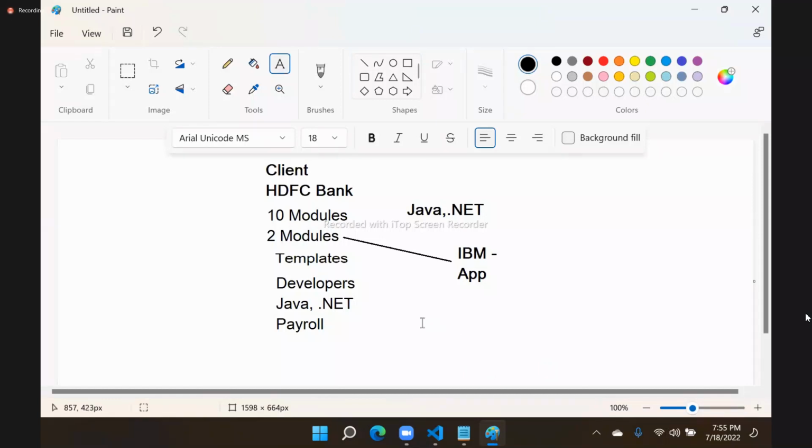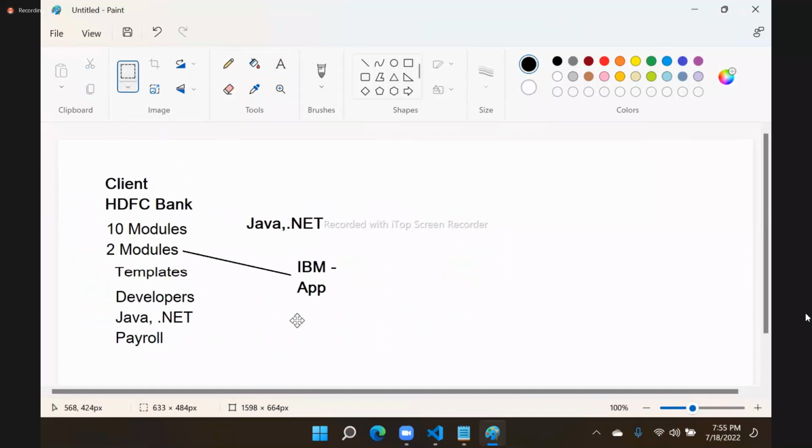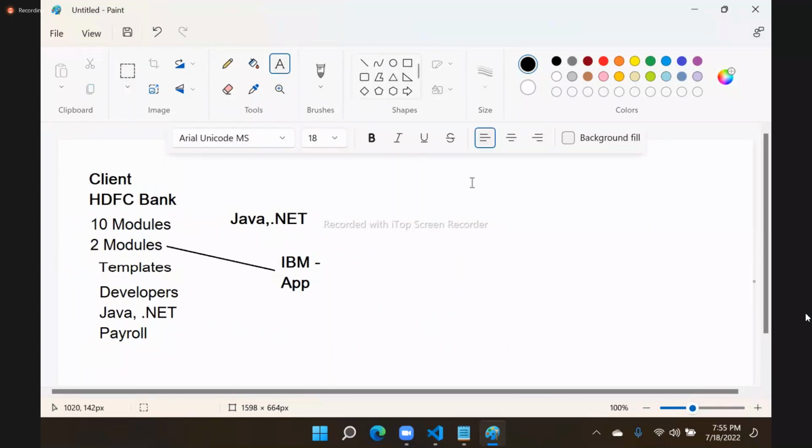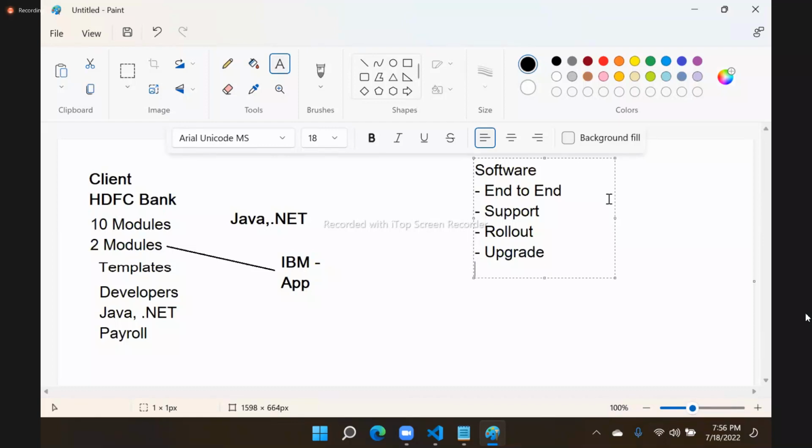Second requirement is, suppose this is one kind of. Another requirement is nothing but, I hope you heard about software projects. Generally, software projects, I hope many of you know, are classified into 4 categories: end-to-end, support, rollout, and upgrade.